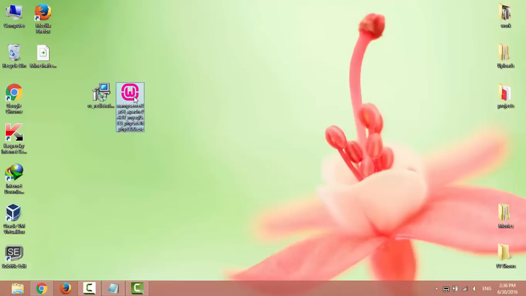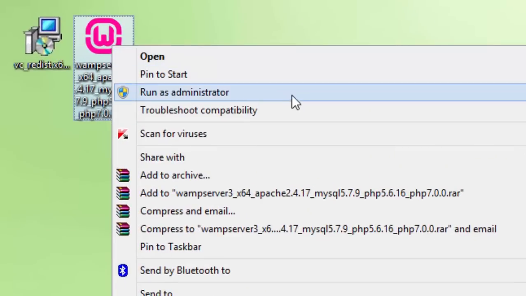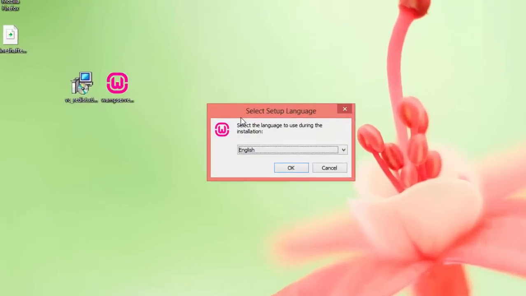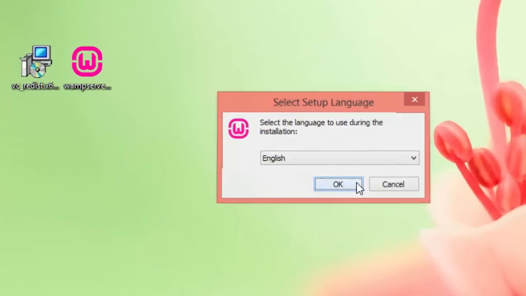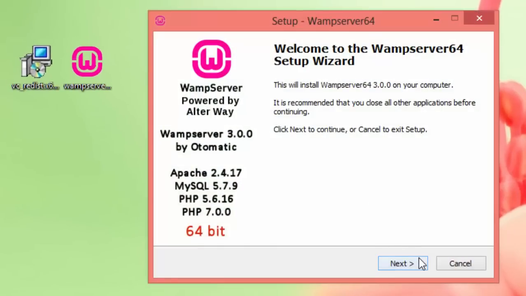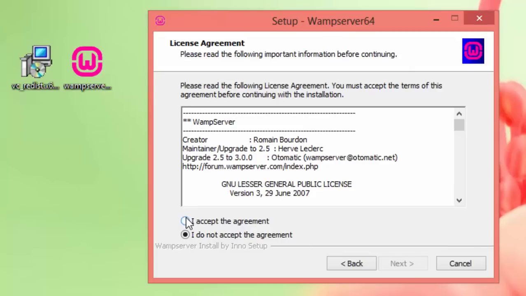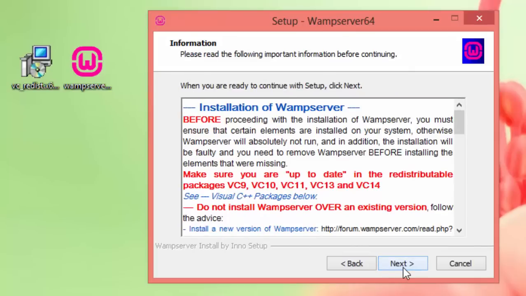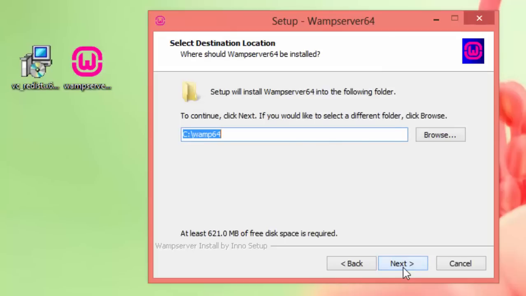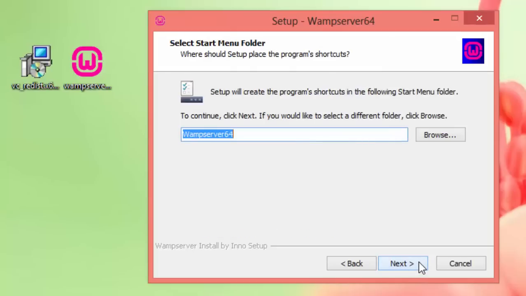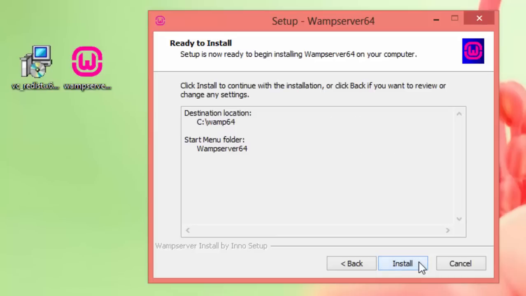It's very important to run the setup file for Wamp as administrator. Click on OK. Next. Check the radio button I accept the agreement and click on Next. Next. Next. Next. Install.